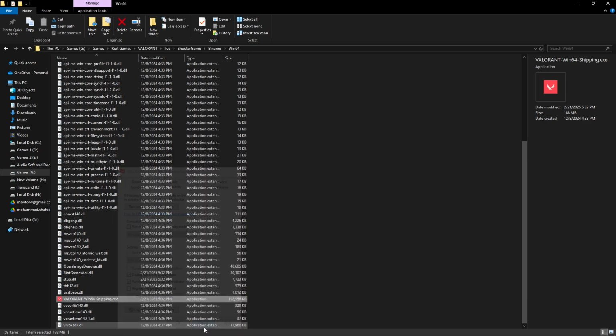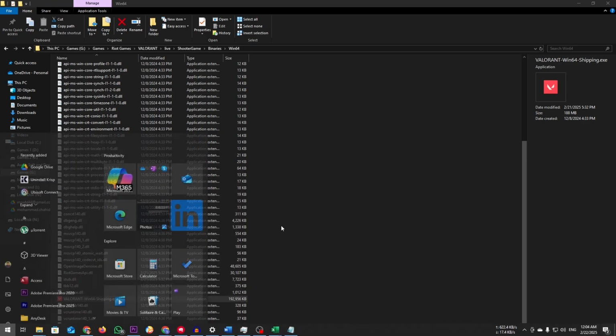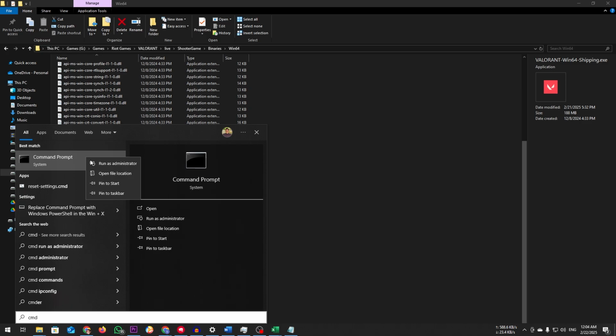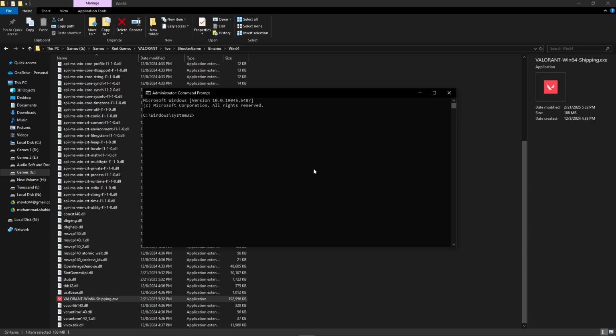If it doesn't, search for CMD in the Windows search bar. Right-click on Command Prompt and select Run as Administrator. Then type the following commands one by one. SC space delete space VGC. Then press Enter. Then SC space delete space VGK. Then press Enter.